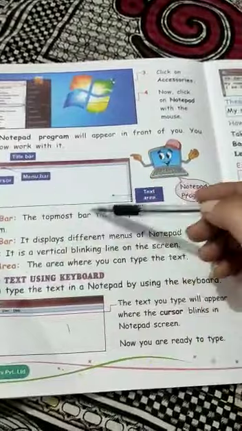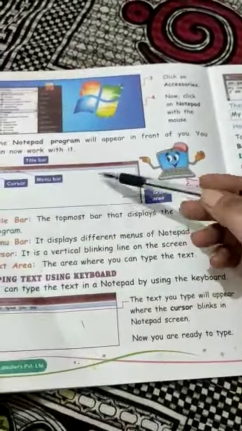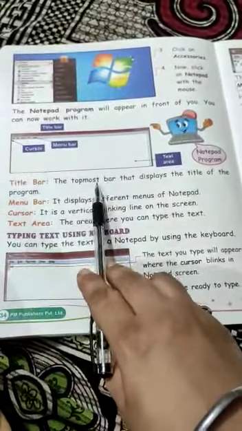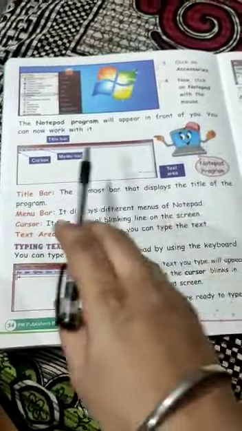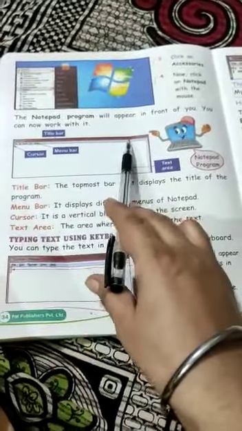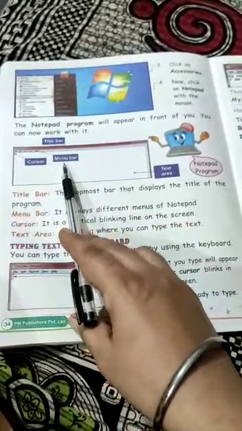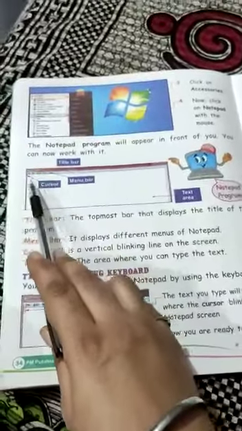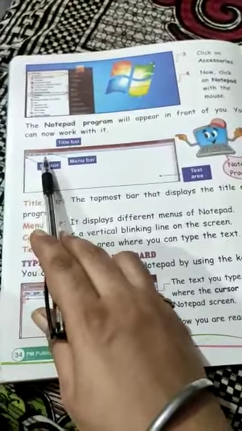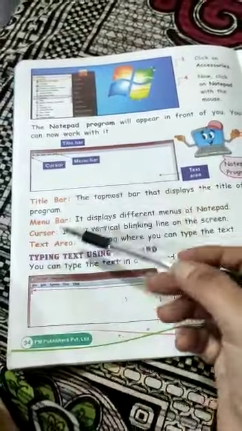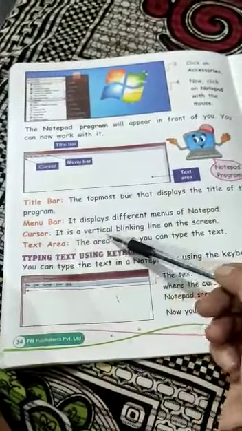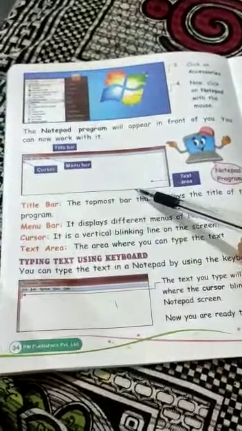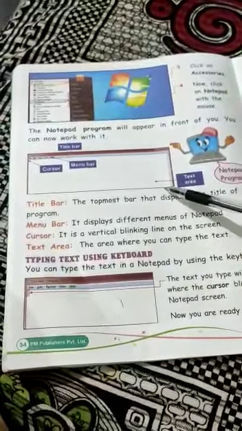When you see the Notepad window, it will show some components. These are, first is title bar, the topmost bar that displays the title of the program. Second is menu bar. It displays different menus of Notepad like file, edit, format, view, help. Next is cursor. Cursor is a vertical blinking line on the screen. The area where you type the text is called text area.